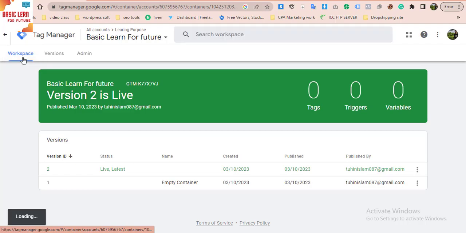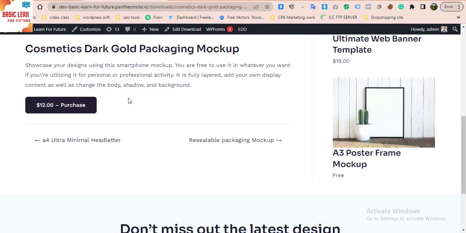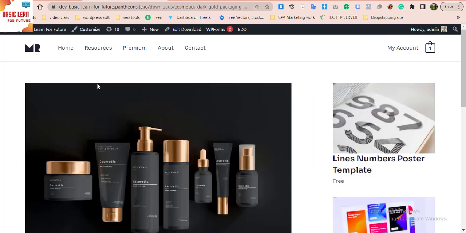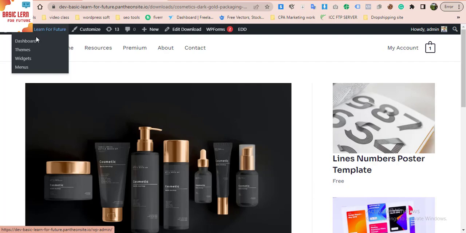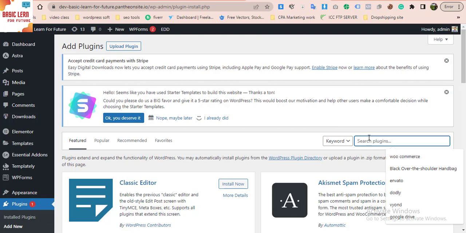Now let's see how we integrate our website with our GTM container. Let's go to our website back panel. Okay, we go to our website back panel, go to plugins, and click on add new. We want to install a new plugin. Plugins are software that helps to build your website easily and make it look gorgeous.